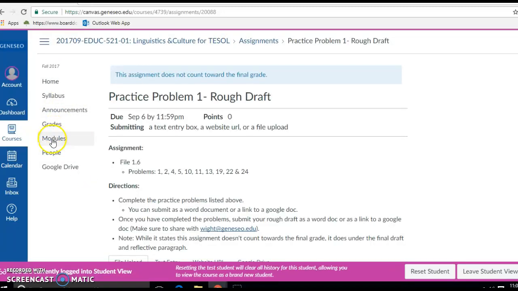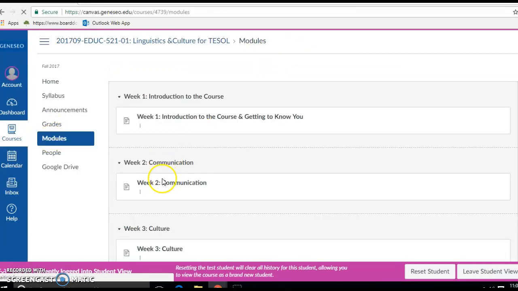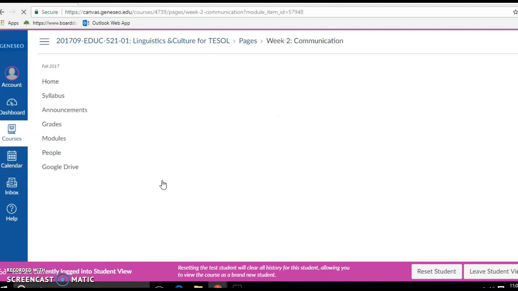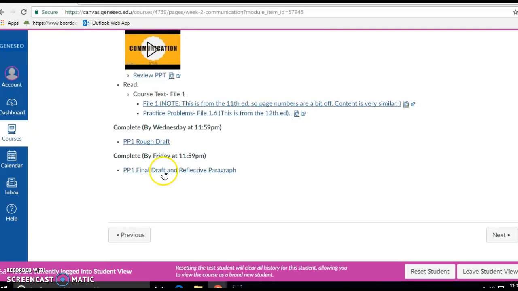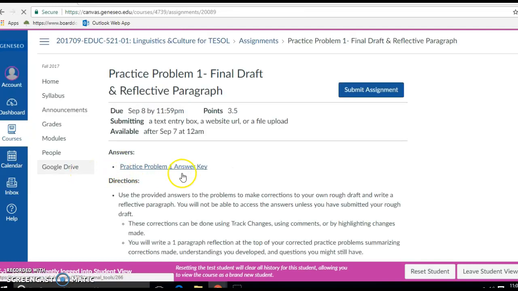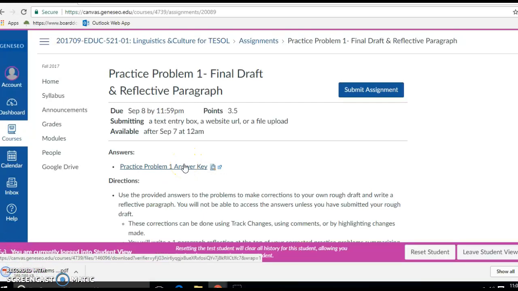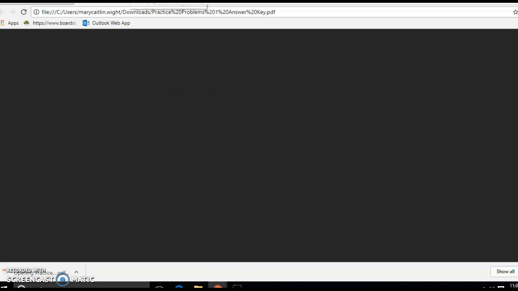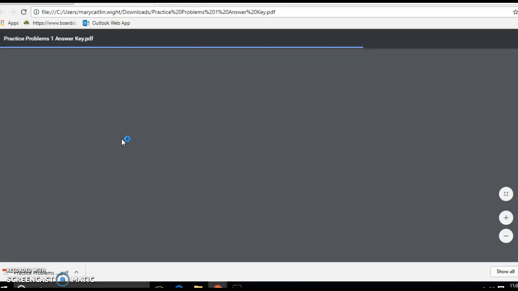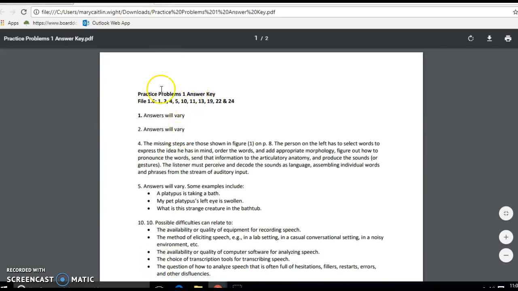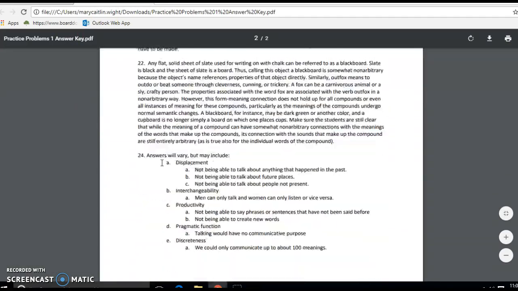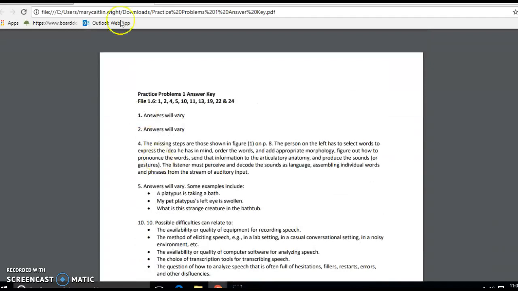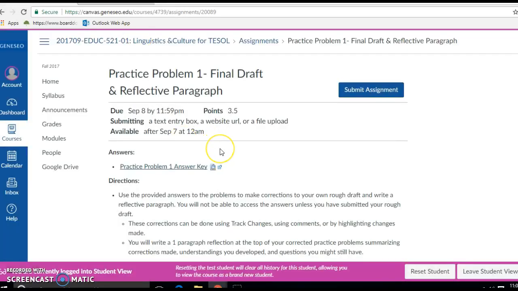If we go back to our modules, that was the rough draft. Those are always due Wednesday at 11:59 p.m. And then on Thursdays at 12:01 a.m., the final draft will open up. The final draft includes the answer key. So you'll download the answer key, and you'll have your rough draft, and you'll look at the different answers. And you'll see what you did well, where you're struggling, what questions you might still have.